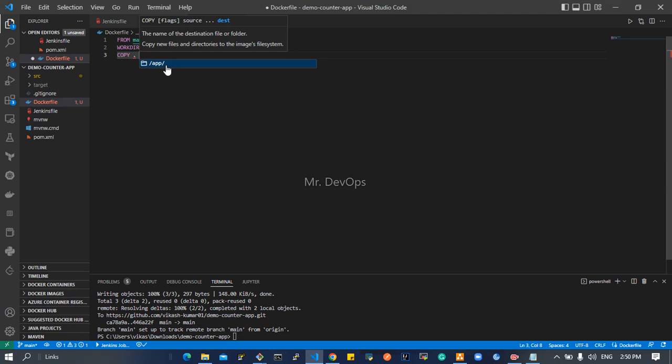/app you have already taken, right? In the container, the current working directory is already /app. So this dot means /app of the container. Once this is done, you have to run some command, right? What command will we use? Maven install. Simply, this stage is done.